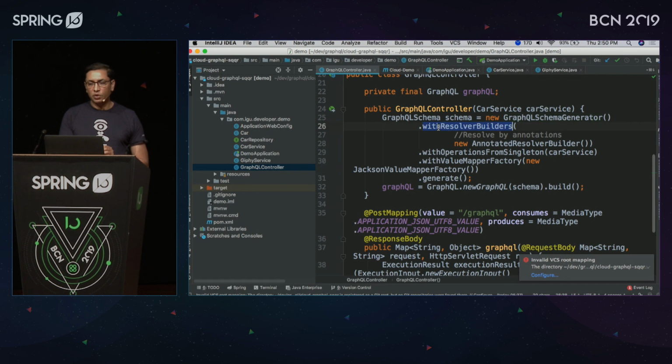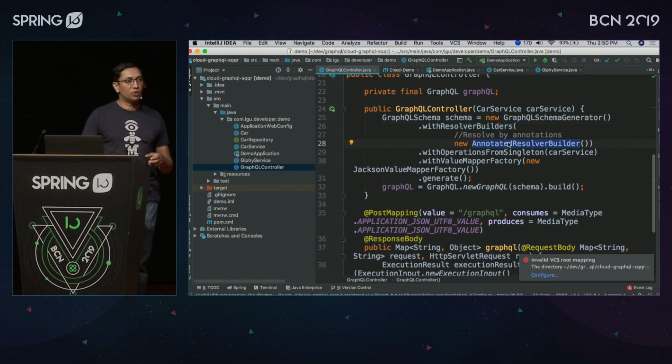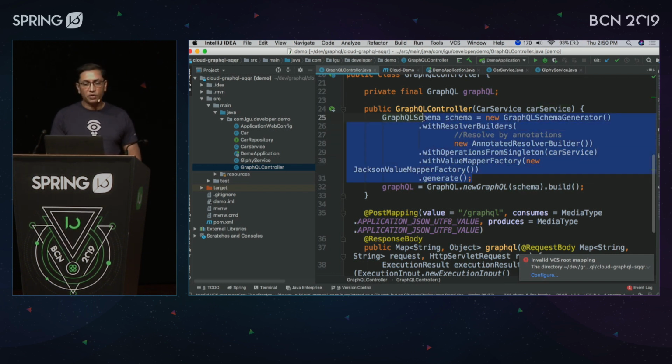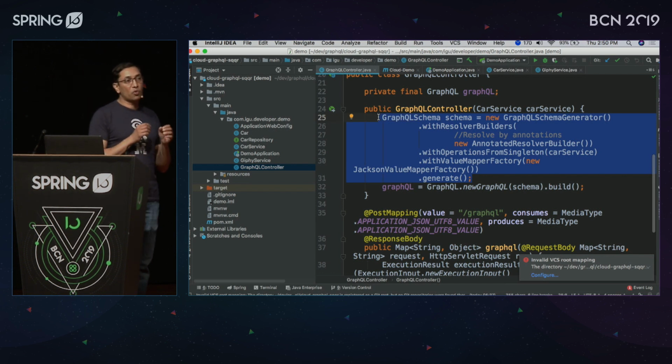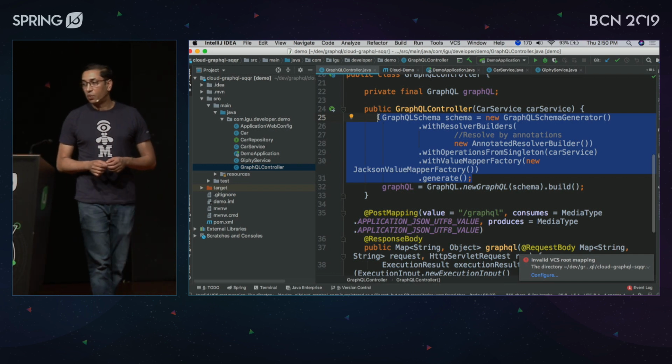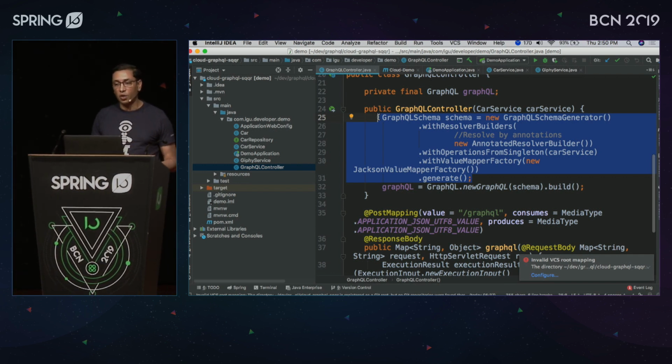And we'll say use these resolvers, build a new annotation resolver. It'll go and scan the class path, find those annotations, use operations from this service, right? So you saw the car service before, create a value mapper factory. This is just for the Jackson. So that creates our schema. These lines of code go and create our GraphQL schema dynamically, okay? So we don't even have to do any hard coding or whatever.